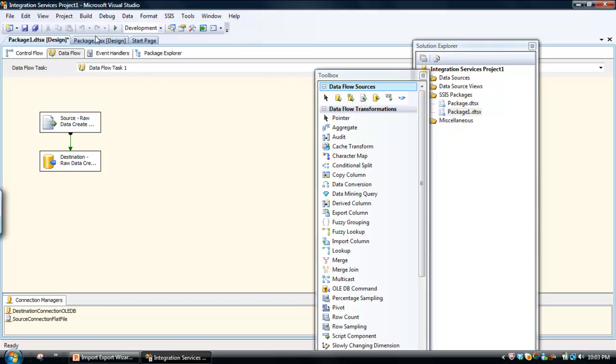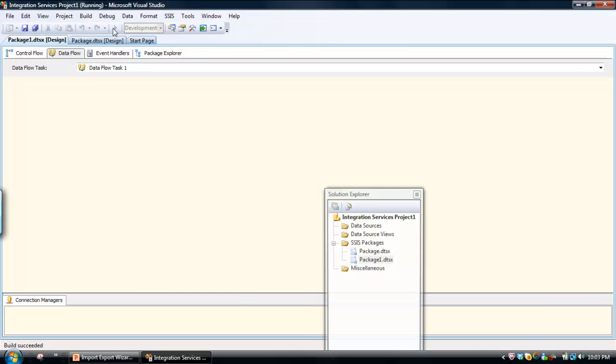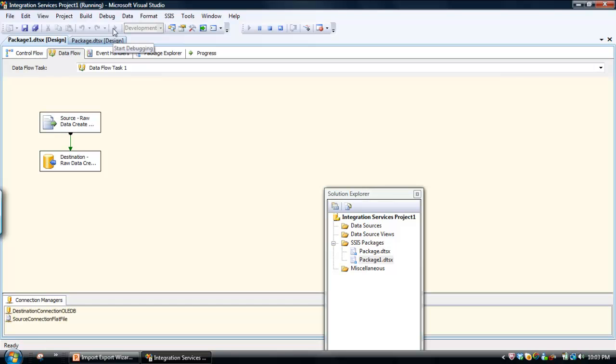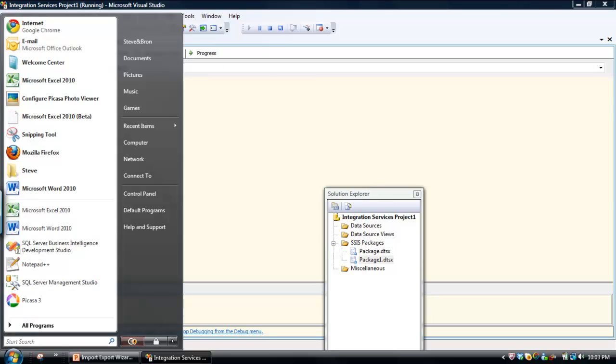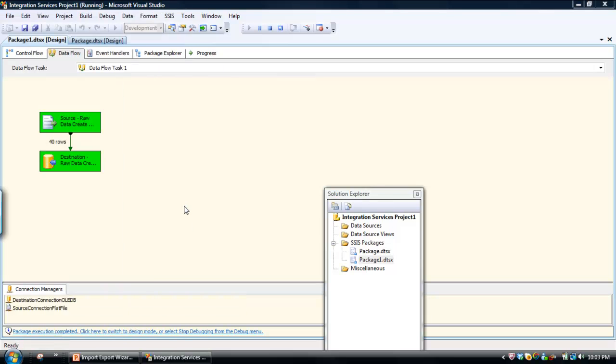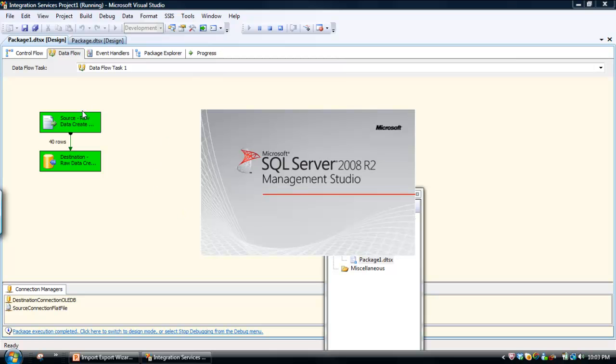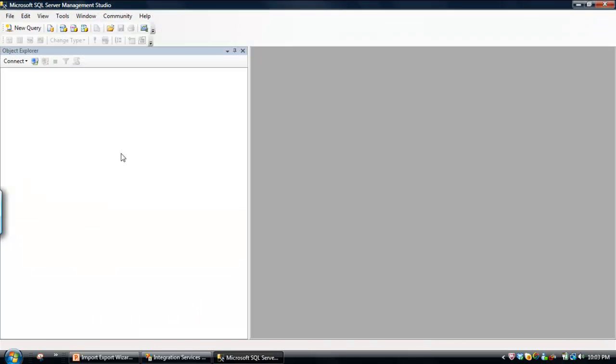We still actually have to run the package to actually create the table. So we just set it running. Just take a second. As soon as it goes green, we know that it's worked. There we go. It's created the table and populated it with 40 rows of data. So now we can go into SQL Server Management Studio, which is the database administration side of SQL Server, and have a look at the table to make sure it's been created.